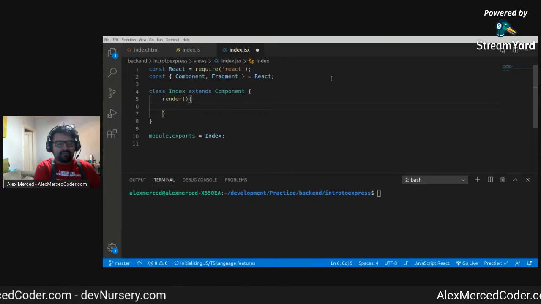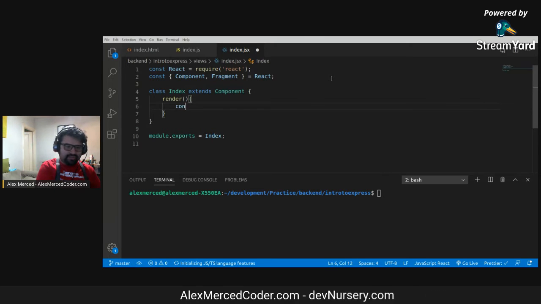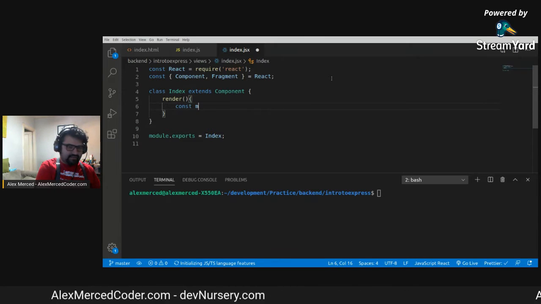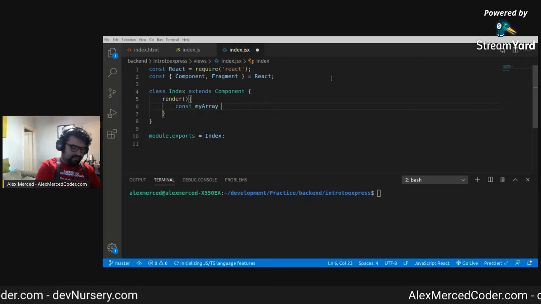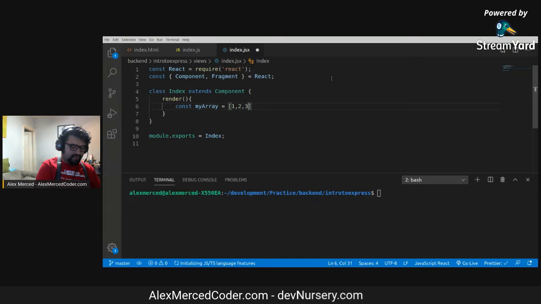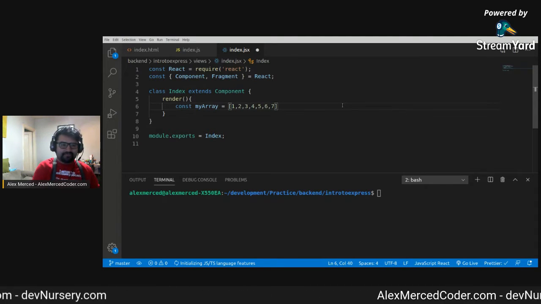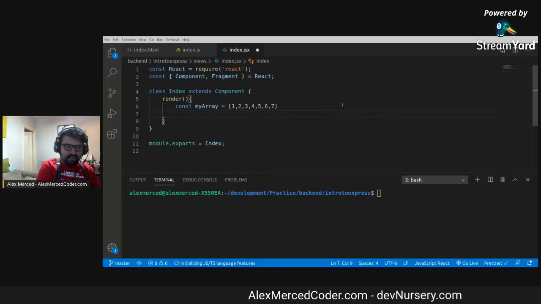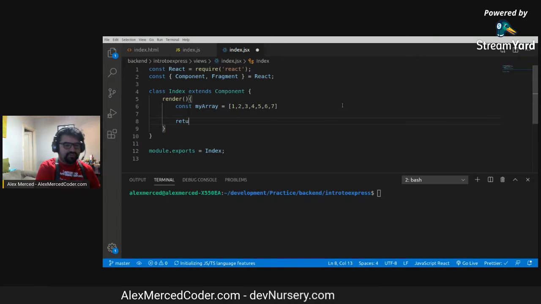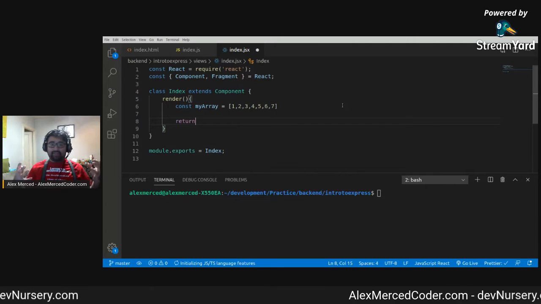And then I can do whatever I want here. So I'm just going to create an array real quick, just so we have it for later. const myArray equals 1, 2, 3, 4, 5, 6, 7. Okay, just so that we have that. But what really matters is what this function returns. This has to return a JSX value, okay?